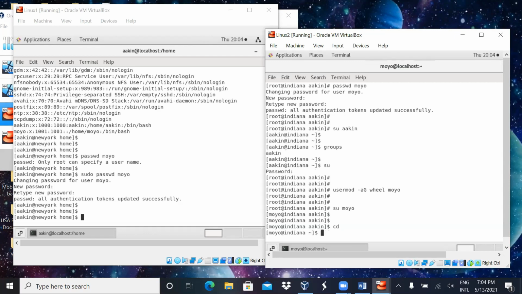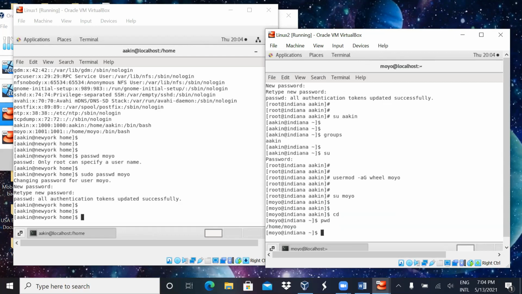So if we do cd now, and then pwd for print working directory, you are going to see the home directory Moyo. So every time a user Moyo is created, a home directory Moyo is also created under /home. All right, if you are getting it, this is supposed to be revision. You should be making contributions.